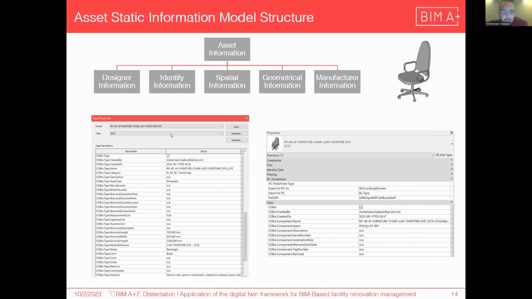Here is a sample of the asset information. These are the type properties, and these are the instance properties of the asset. Mainly, all the information was created and populated in two ways. One way was using the Autodesk interoperability tools, which provides us with a way to assign all the classifications needed for all the assets in the model, and also create all the COBie parameters necessary, and populate them, of course. Now, the other way was Dynamo, which was a bit more flexible and more reliable, and more customizable to what you want.